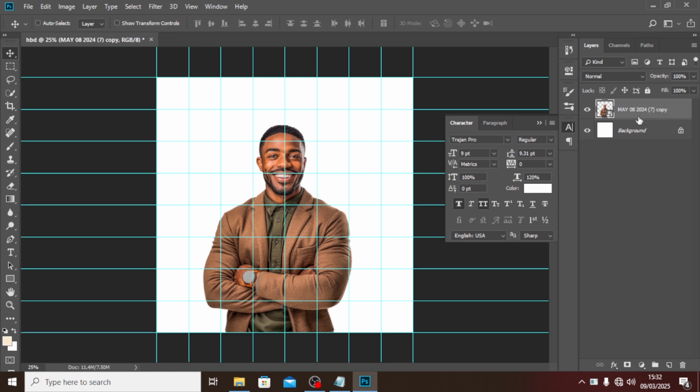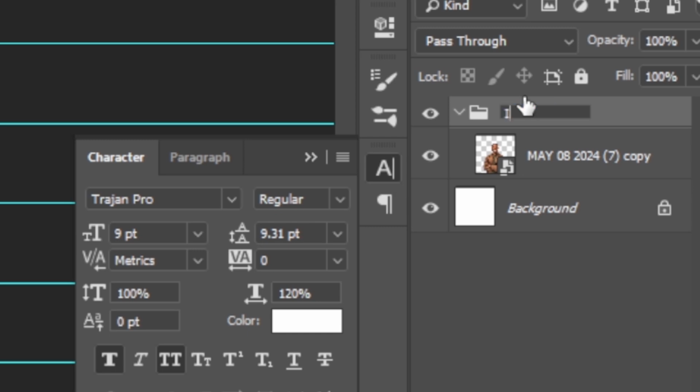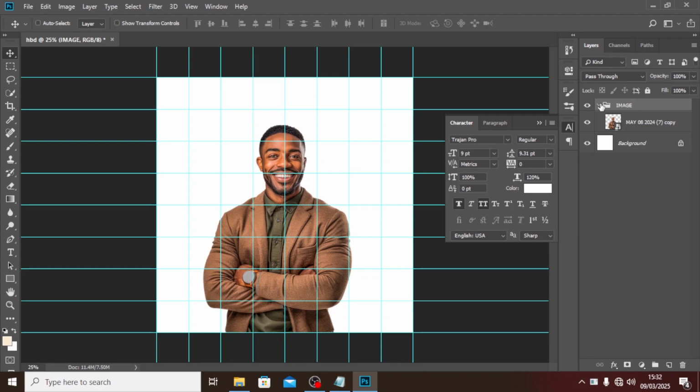Now that we have it sorted out, let's put it in a group. Control G to put it in a group. Let's call it image. All right, so our image is sorted out.